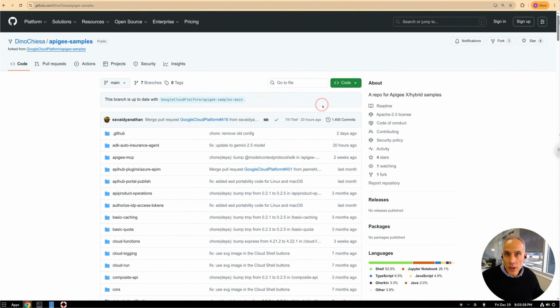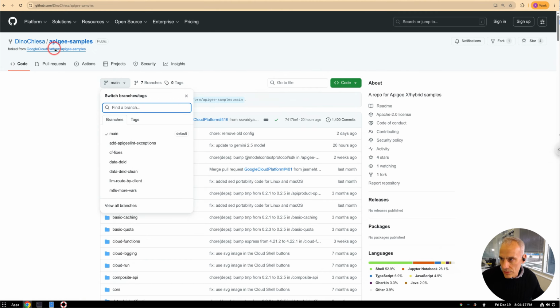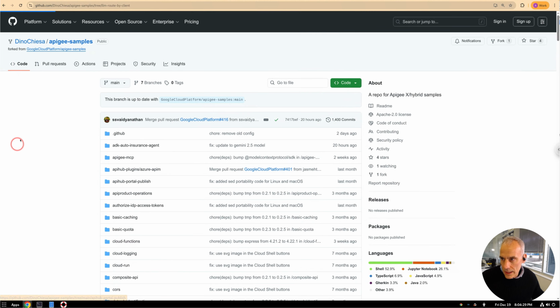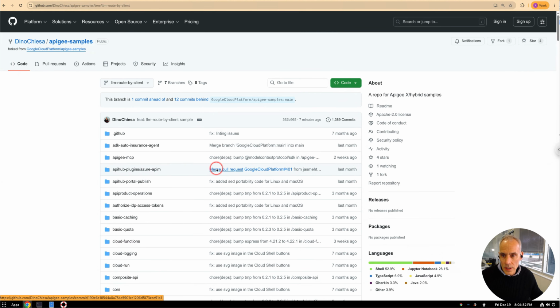I would like to walk you through another sample from the Apigee samples repo. This sample has not yet been merged to the Google Cloud Platform Apigee samples. It's on my current fork in a specific branch. So if you go to github.com, Dino Chiesa, Apigee samples, and then scroll down in the branch selector and select LLM route by client. That's the sample that we're going to cover.